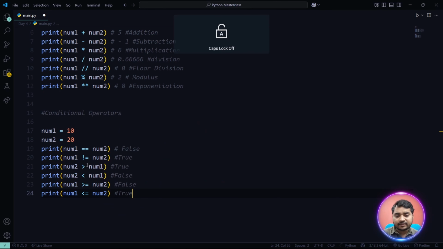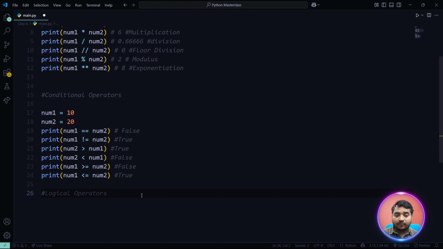Similarly, we basically have less than or equal to. Now in this case, it will be true because definitely number 1 is less than number 2, while it is not equal, but still one of the conditions satisfied. So the overall condition will satisfy. Okay. Now we have few more, that is going to be the logical operators.